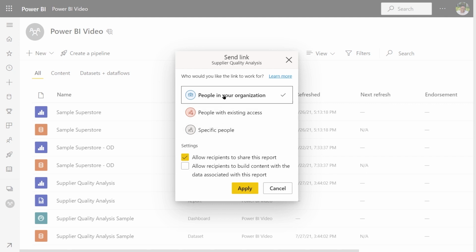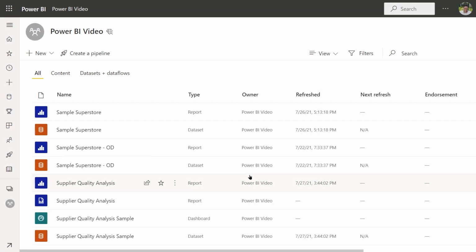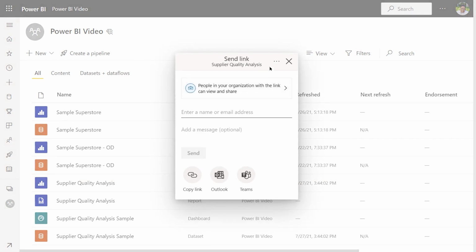I'm going to leave it on people in your organization, and I'm going to click apply on this screen. Go ahead and enter an email address, and then you're going to click the send button. Alternatively, you could copy a link, you could access Outlook to share the link, or Teams to do so. I've already cleared the pop-up that let me know the link was successfully shared. And so I'm going to do just like we did with the dashboard. For that report, I'm going to go back to share. And in the upper right-hand corner, I'm going to access more options and go to manage permissions.